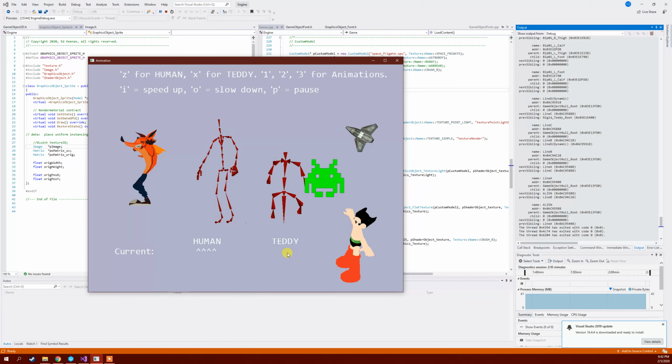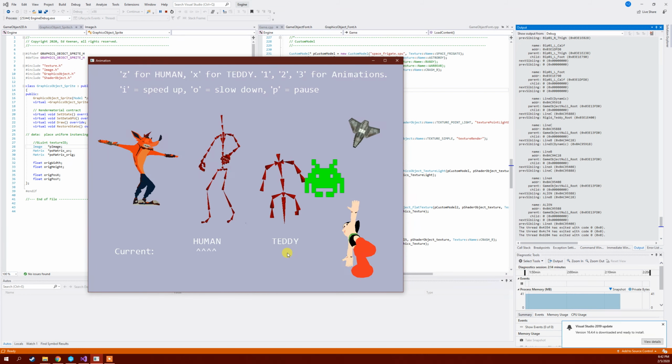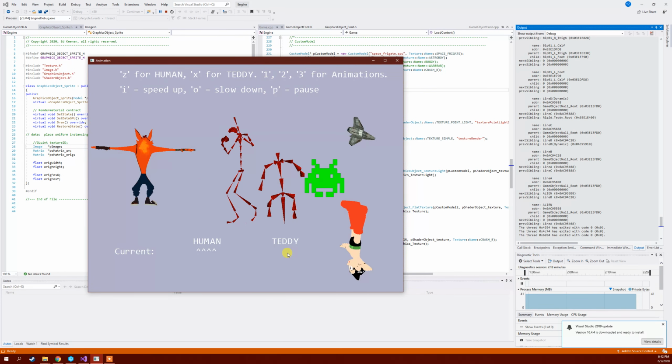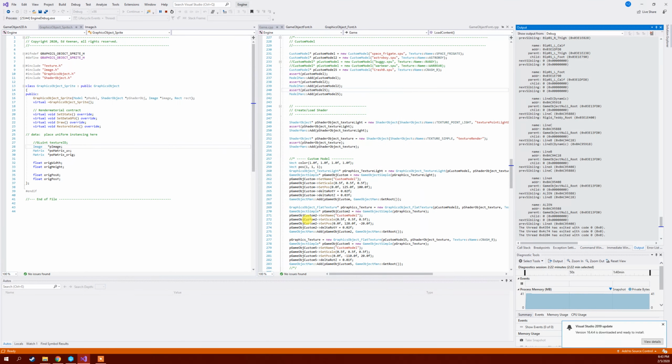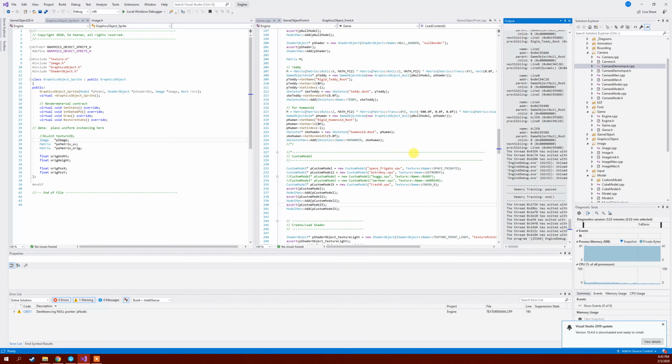I can change the animation of the model. I can speed it up. I can pause it and it wouldn't affect another one. And exit the demo. There is no memory leaking.